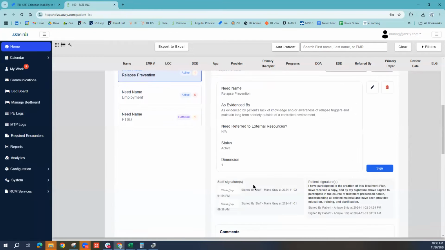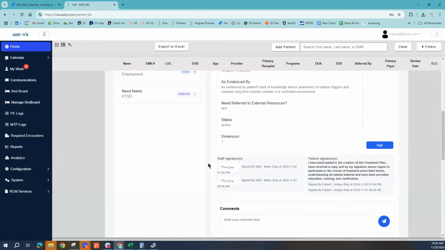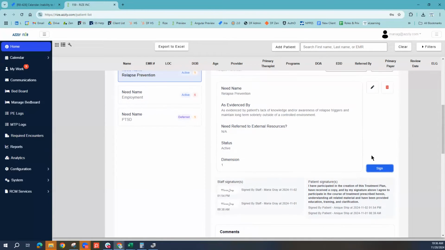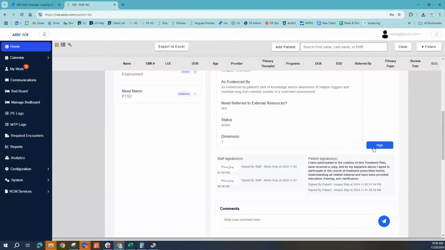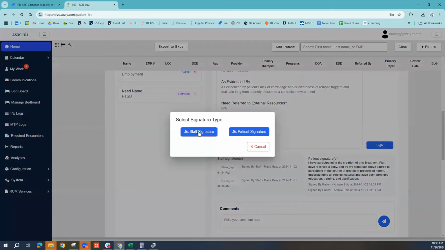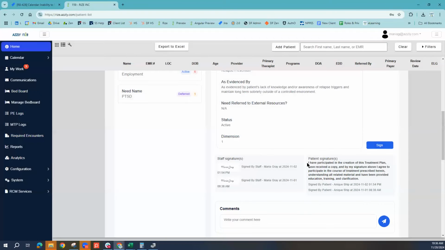Making sure. As I scroll down, you'll see that there's a signature option out to the right of this section individually. So staff can sign as they go, as can the patient. So when I click sign, I can either apply a staff signature or a patient signature using a 4-digit PIN. We do have the participation statement included for patient signatures.